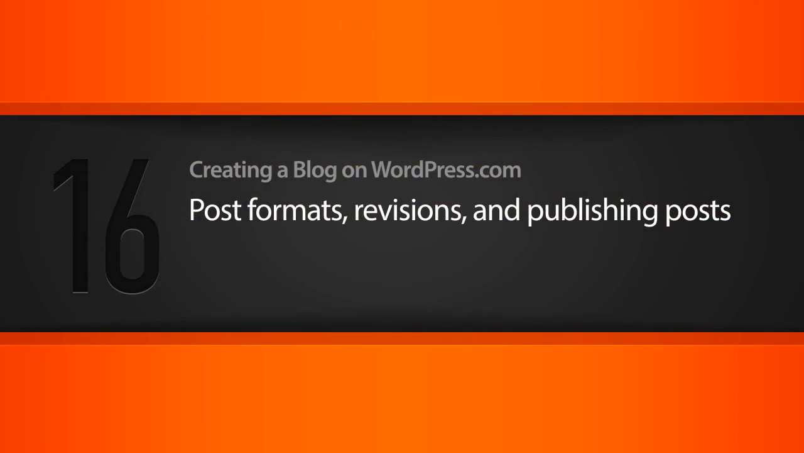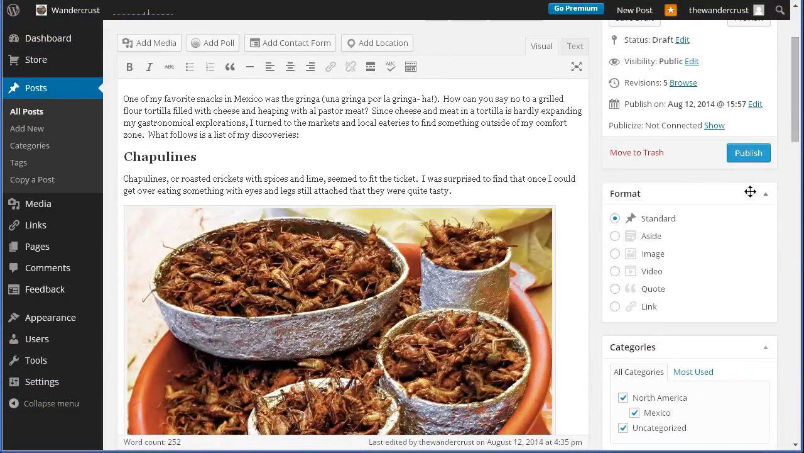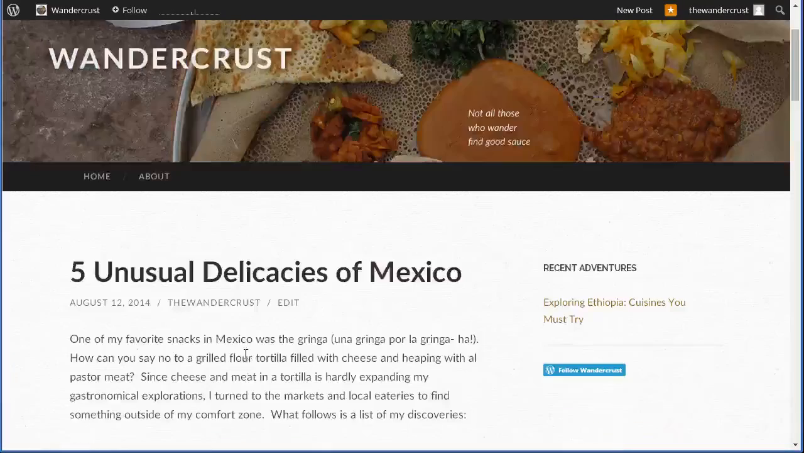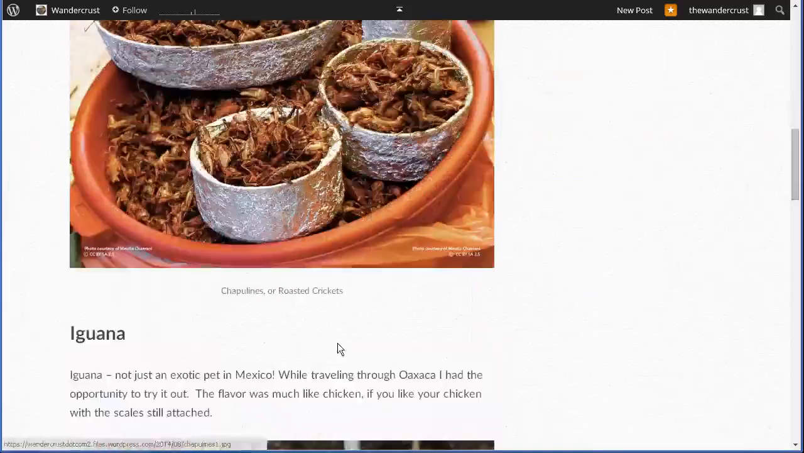In this lesson, we'll learn about different post formats and go ahead and publish our first post. So before we publish our post, I want to talk a little bit about the different format options we have available to us for our posts. You can see it's set right now to the standard format, which if we preview this, I'm going to go ahead and do that. We have just what we've seen so far. We have a large heading and then that standard kind of format.